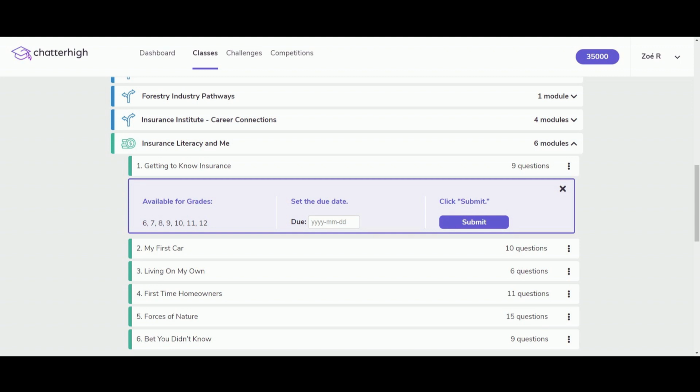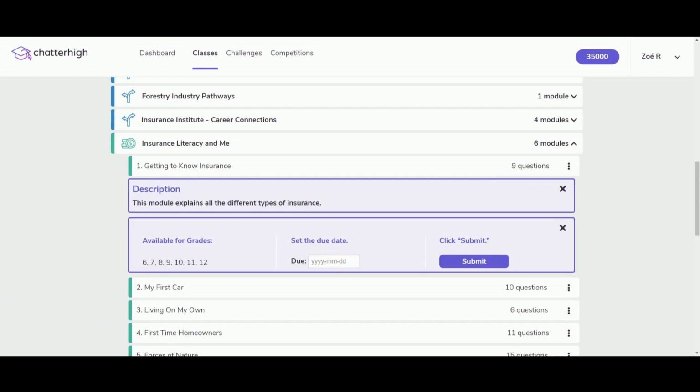Students will be able to see that they have an assignment and the due date. You can learn more about each activity by clicking on the description. You can always update due dates, and if you are an approved teacher, you can reset the modules if it's not part of an active competition.